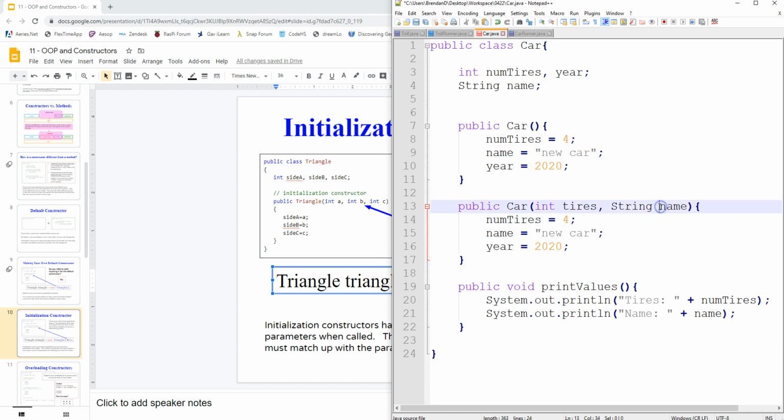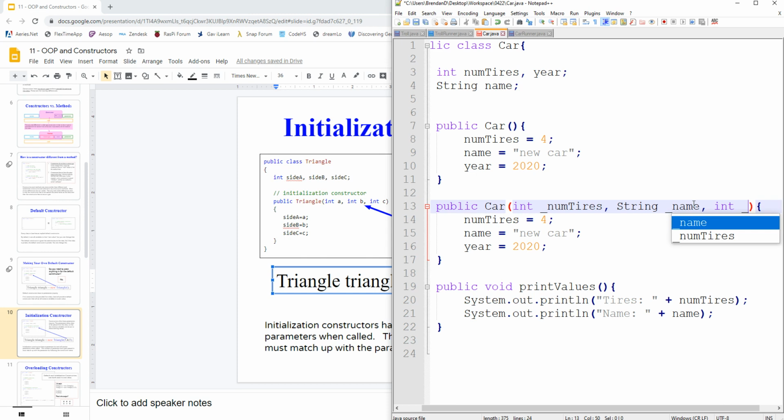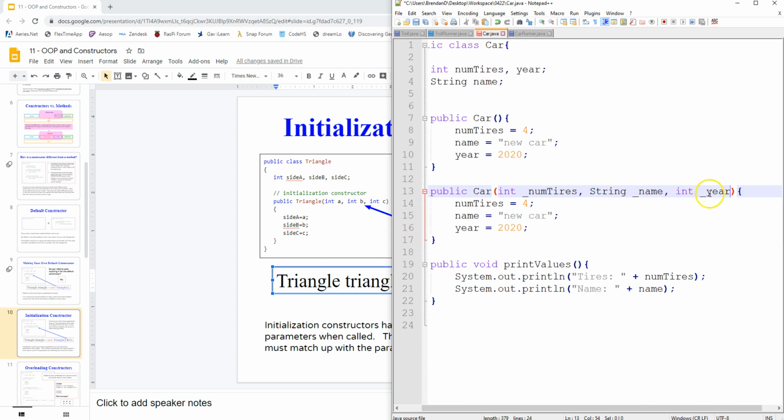That's a good practice to get into to make a local copy. So I'm going to go underscore num tires. And then over here, we'll say next is int underscore year. So if they call on one and send in an integer, comma, a string, comma, an integer, then I know to use this method where we set the num tires to the local copy that just came in, underscore num tires.